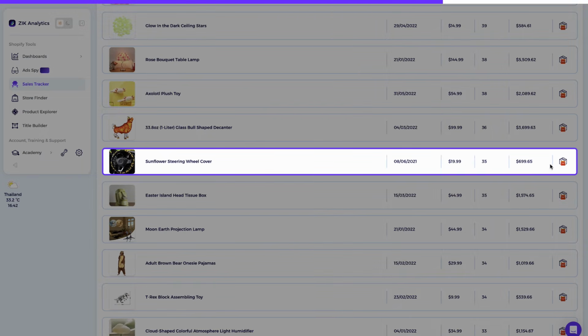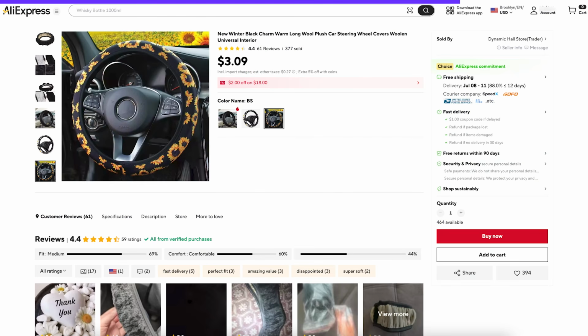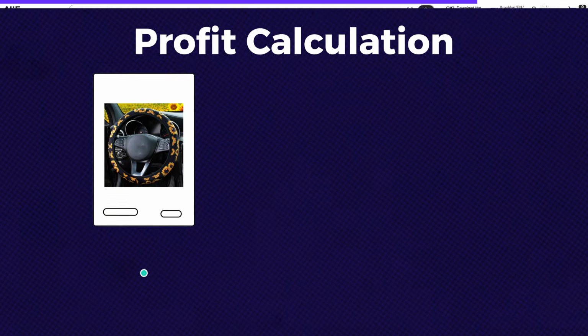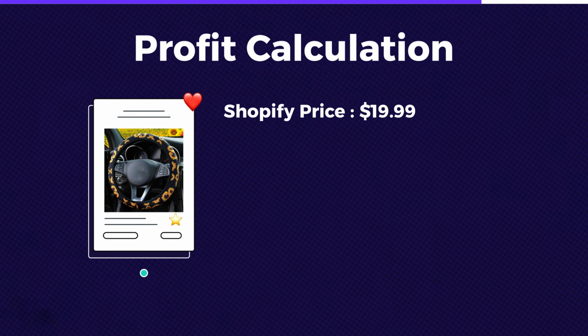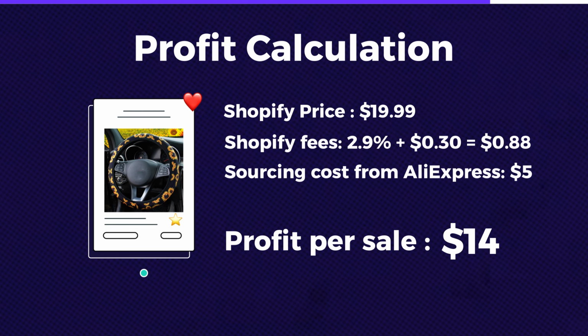Now, let's see another product, the sunflower steering wheel cover. The store is selling it for $19.99. Using the AliExpress button, I found the exact same product right here. Look at that. And the sourcing price is only $3.09 plus $1.99 for shipping, right? Since it's an AliExpress Choice product, you have to add that $1.99. So that brings the total sourcing cost to just over $5. After Shopify fees, the profit is around $14 per sale. Again, excellent product with a very healthy profit margin.